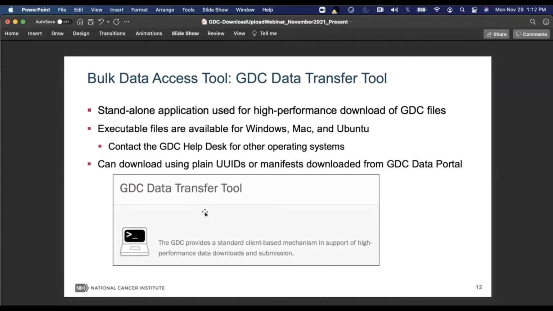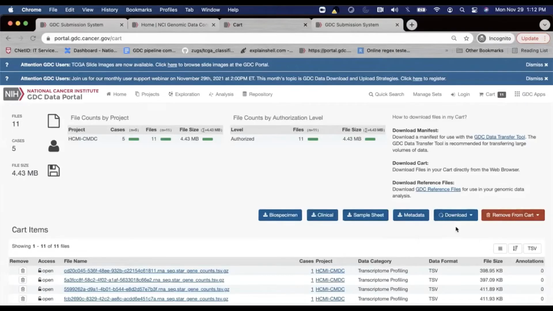So this transfer tool can be used to download using either plain UUIDs, so if you copy and paste UUIDs, you can download, or with manifests that come from the GDC data portal. So if you were to go to the data portal and click on manifest, that would download a manifest file. I will show you an example of that one in just a moment.